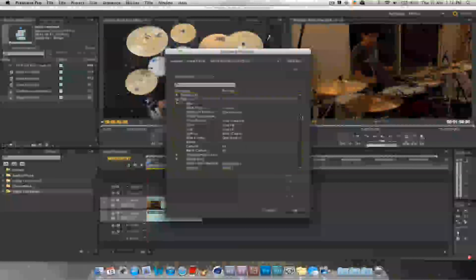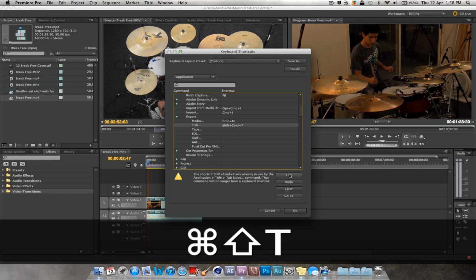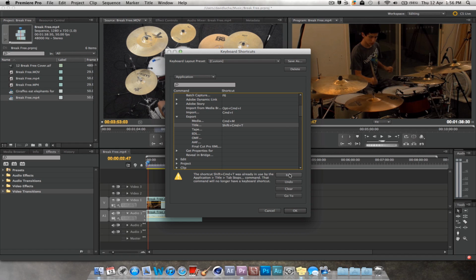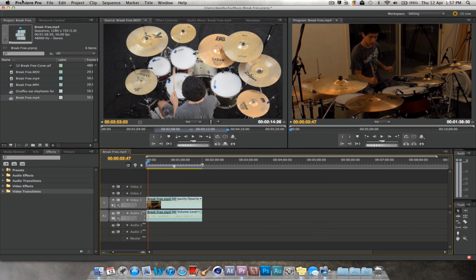So say I want to make a shortcut for exporting. For exporting media, let's go to export title. You click edit and go Command Shift T, and that will save that for you. But because Command Shift T was already assigned to something else, it will give you this little pop-up that says it's already being used for tab stops, and that will no longer have a keyboard shortcut. So I'm going to undo that because I don't want to mess up anything. That's good so that you don't overwrite basic stuff. So yep, that's quickly that. So shortcuts and preferences. What else is there?